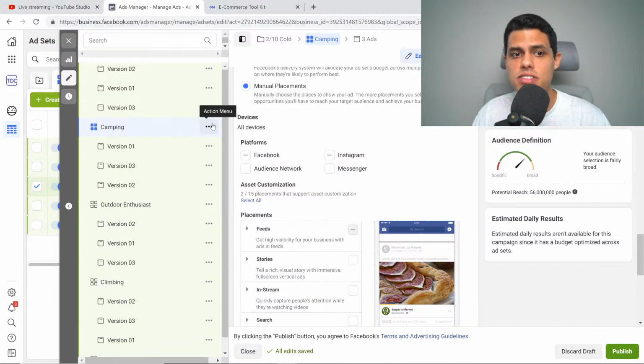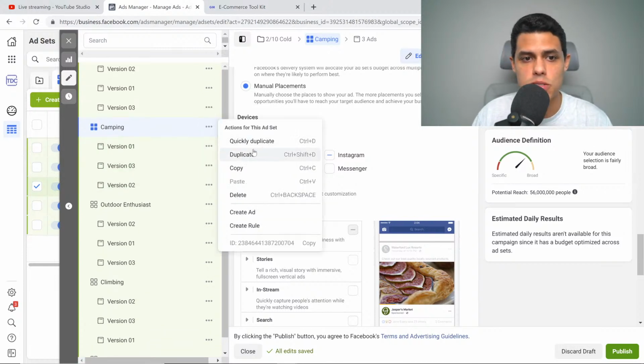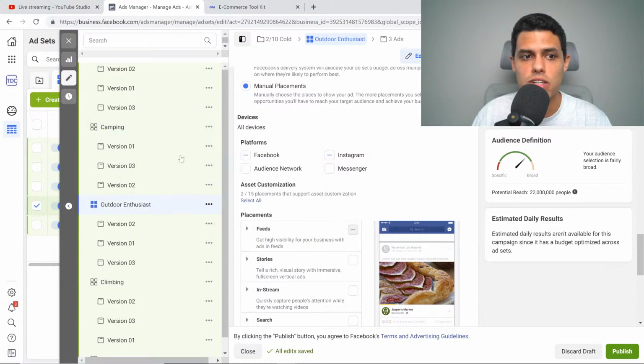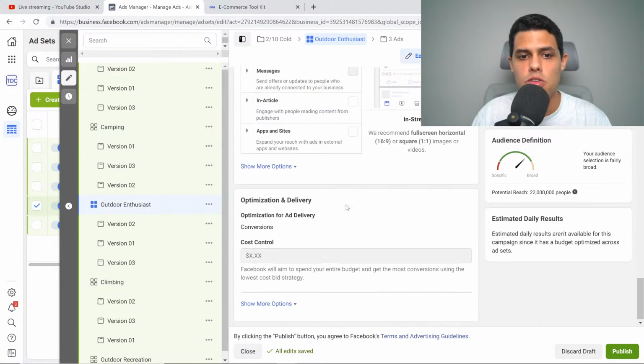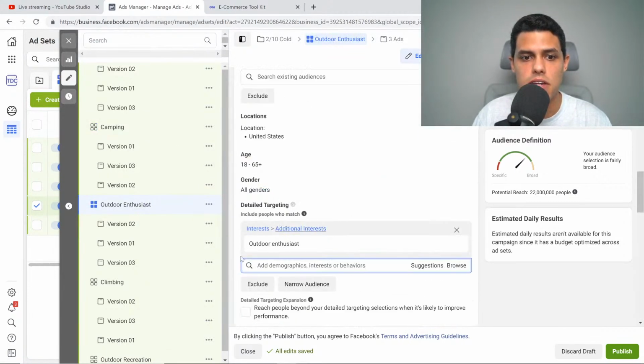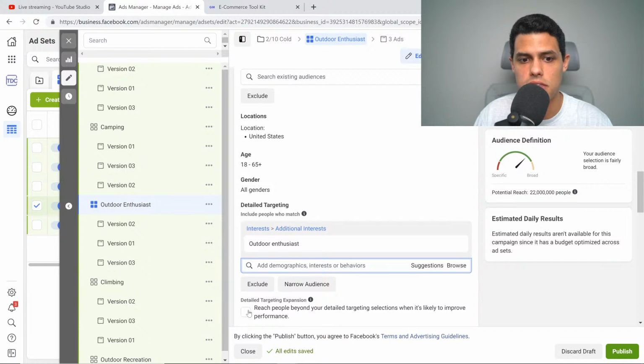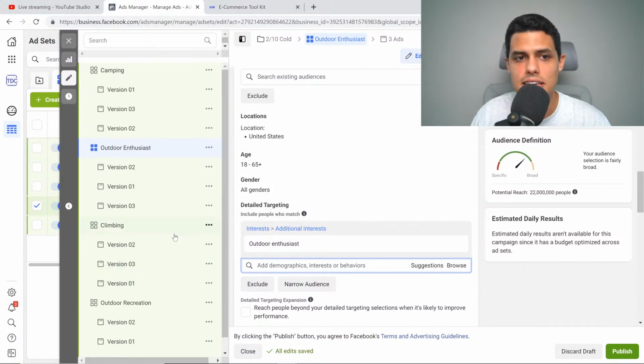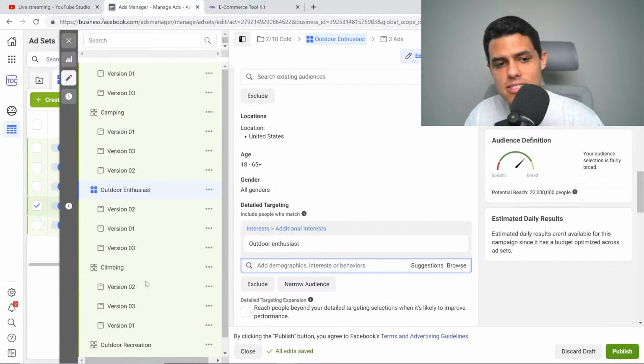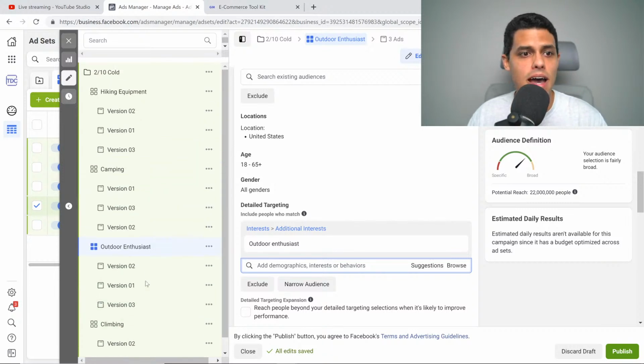Then you will repeat this process 5 times, quickly duplicate, and go to the next one. You have our exact copy. You go to the interest right here, then change the single interest. Do another targeting, only one, and uncheck the detailed targeting expansion, and then keep doing it until you have at least 5 different pockets inside your campaign. After that, you'll be ready to go. You'll be ready to test your campaign for the first time.